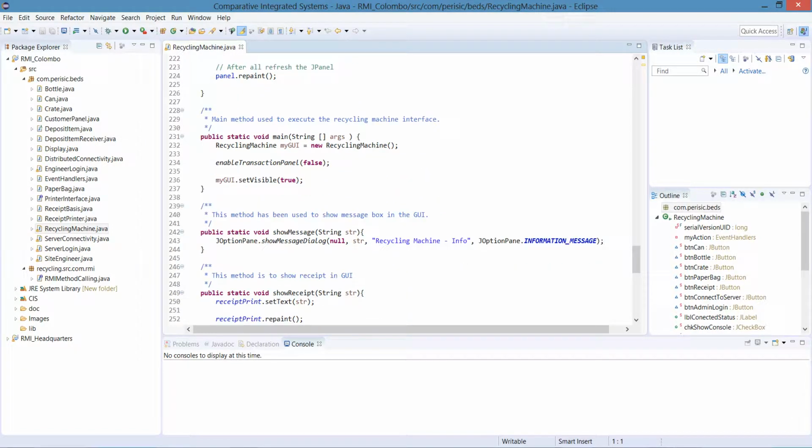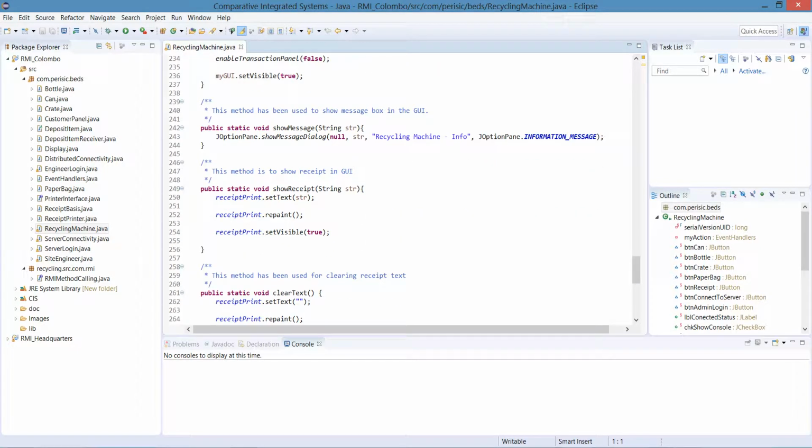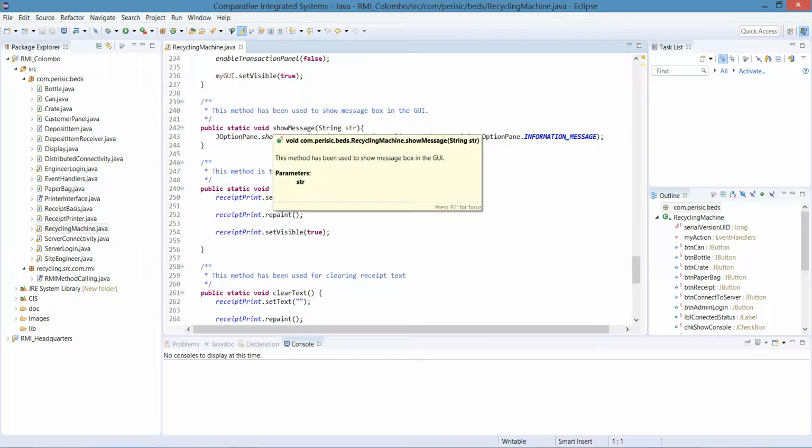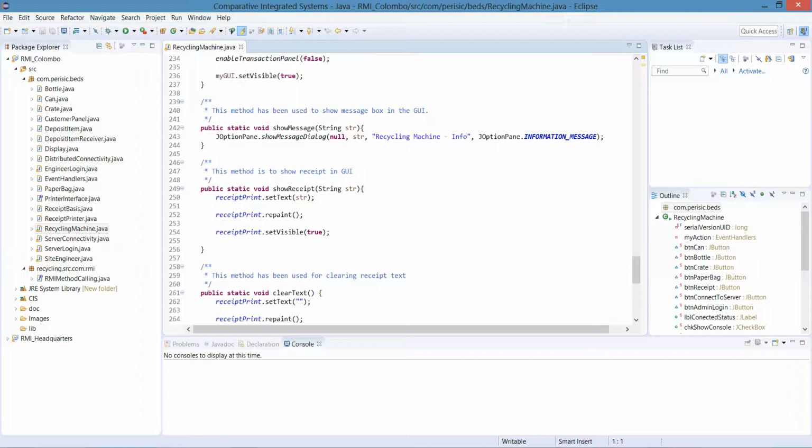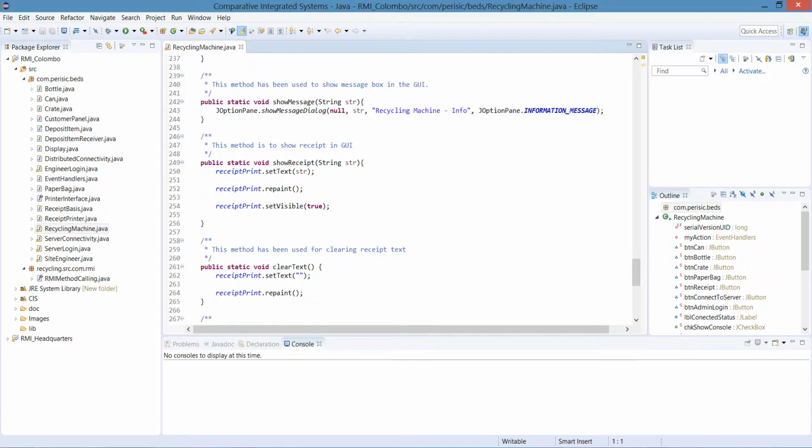So this is the main method and this will run the recycling machine. When the server is running and the user starts the recycle machine, that will happen using this main method. Here, when the engineer tries to connect the recycle machine with the headquarters server, the login message will be prompted using these methods.